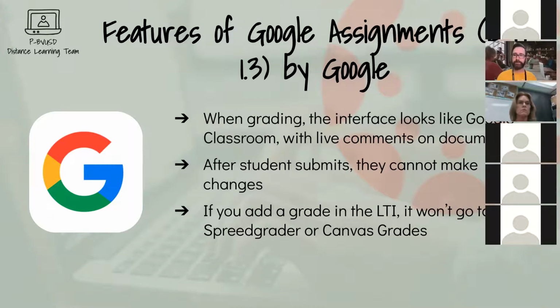When grading, the interface looks like Google Classroom with live comments on the document. So you can drop in comments specifically. And after the student submits, they can't make changes, because submitting transfers the ownership of their document to the teacher. Then the teacher owns that document. And until they unsubmit that document or the teacher returns it, they won't be able to make changes.